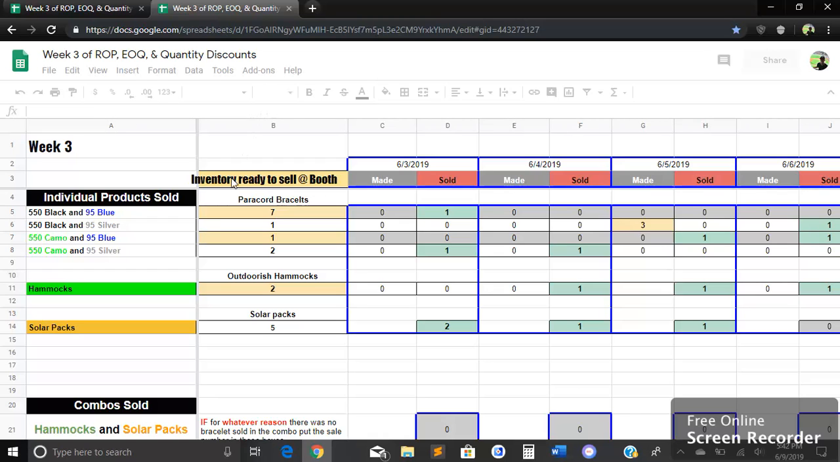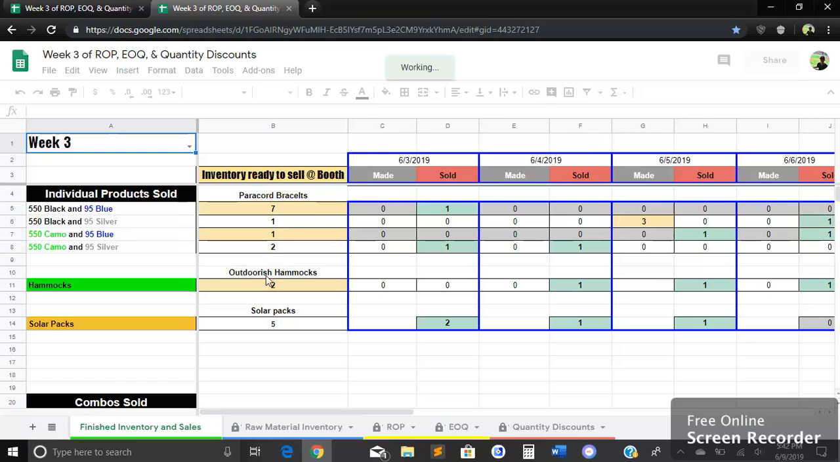So do it however you want, but just make sure that you have it saved, and it's very easy to make it.